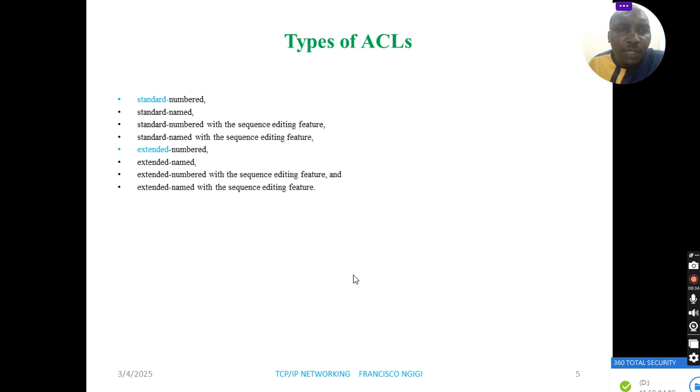Types of ACLs: we have the standard and the extended. In standard, we have the standard numbered, the standard named, the standard numbered with the sequence editing feature, and the standard named with the sequence editing feature. Then you have the extended numbered, extended named, extended numbered with the sequence editing feature, and extended named with the sequence editing feature. So these are the broad types of ACLs, the standard and extended.